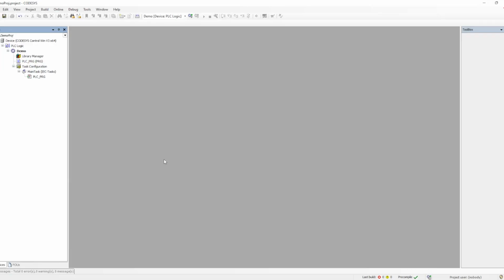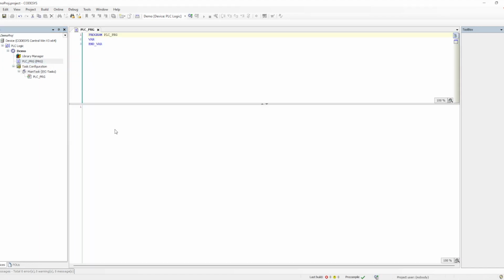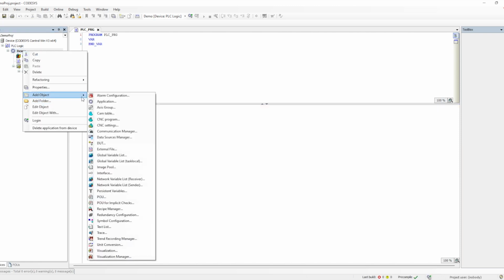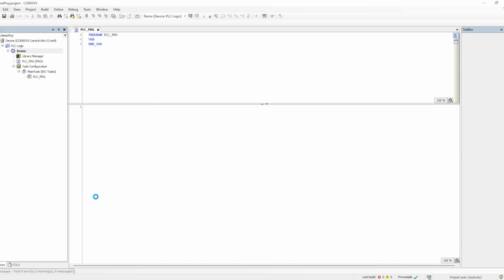So let's start how we can define that in the CoDeSys. To create any program, what we need to do is click on the device, go to add object, and then we will click on the POUs. So this is the POU where we have to click.